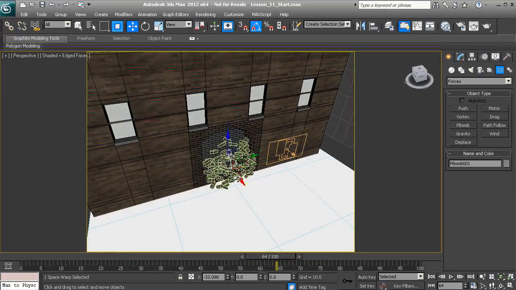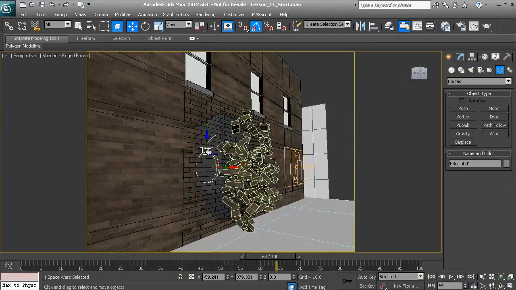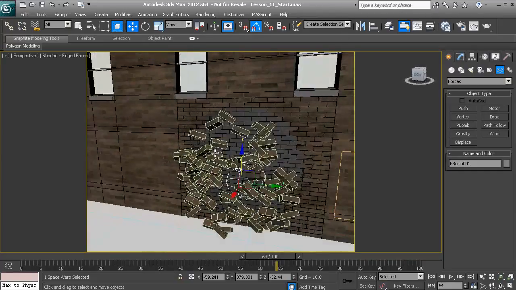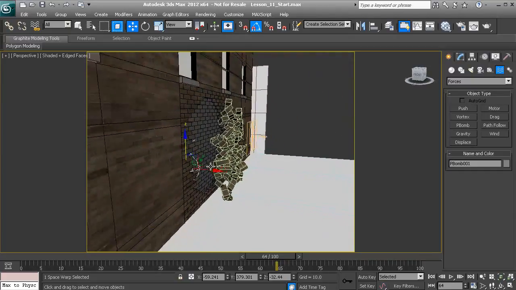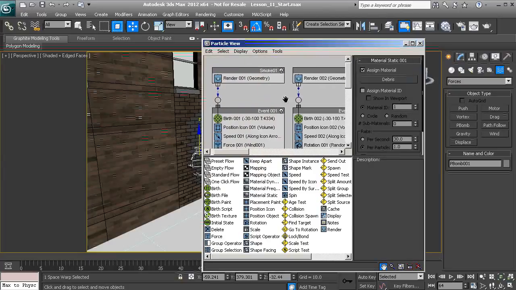So we're going to move this back. And the positioning on this P-bomb actually does matter. So if you make it low on these particles, it'll actually blast them up in this direction. And that's kind of what we're looking for, as if a bomb was placed right here by this wall here. Okay, so what we need to do is associate this force with our particle flow. So let's hit 6 on our keyboard.